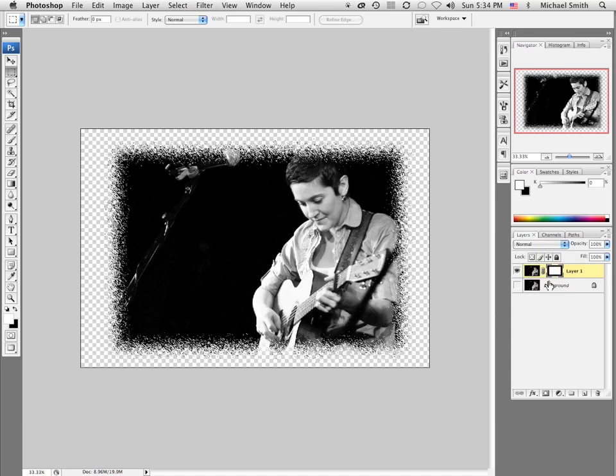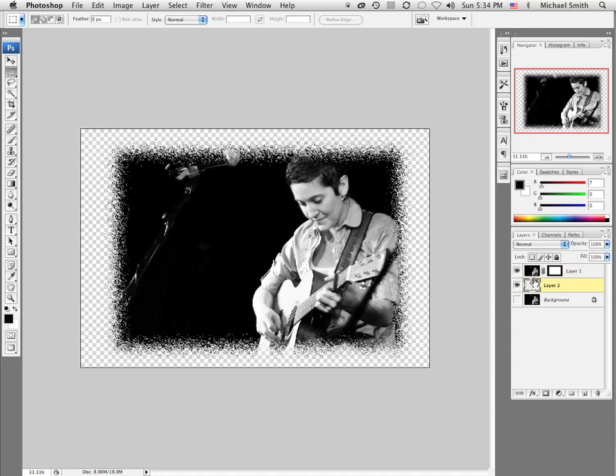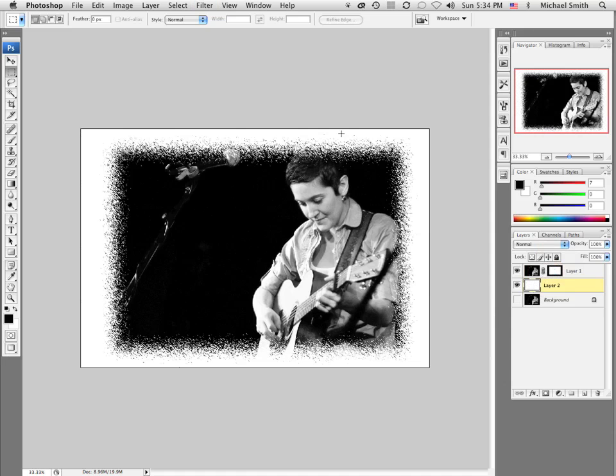So let's add a white background underneath. This time I'm going to hold the Command key down, and that was a little trick: when I click on the Create a New Layer button, that will create the layer underneath. And this time I'll also fill it with white. And there is part two in our interesting edges.